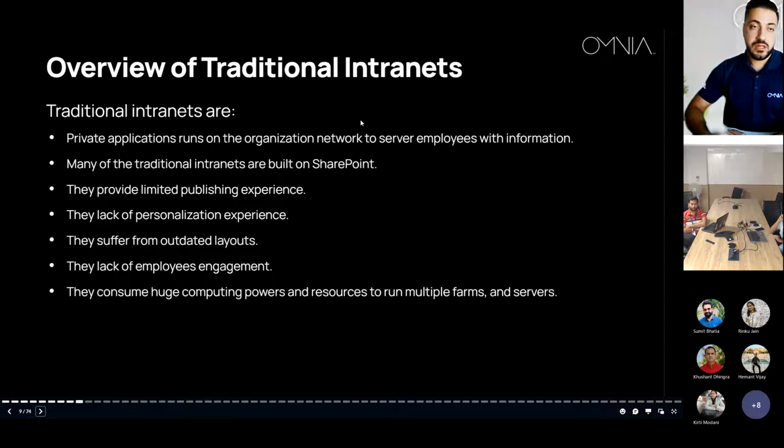So let's go back in history and talk about what the intranet is and why the intranet was insufficient for the requirements that emerged through the pandemic. Traditional intranets are usually private intranet applications. They run on the organization network to serve employees with information. The purpose of the intranet is usually just one way, serving employees with news, events, documents and policies. There is no two-way communication or collaboration.